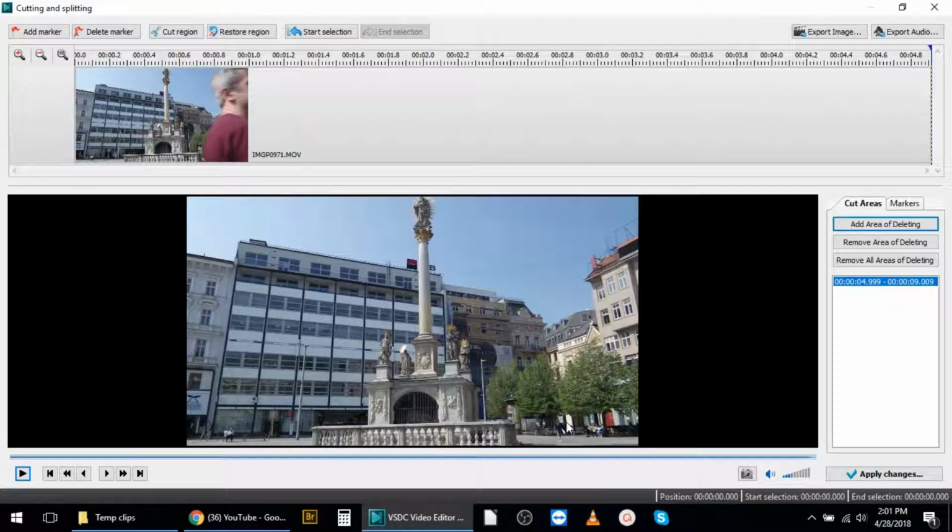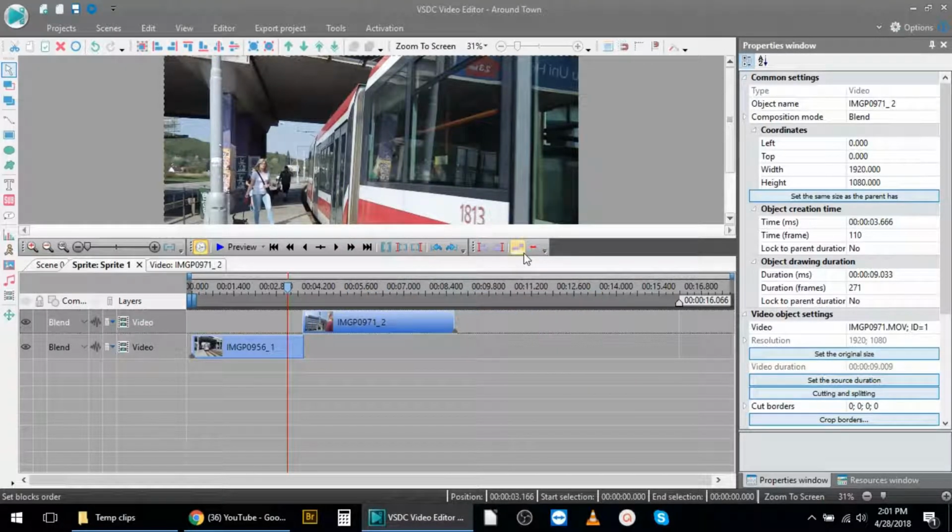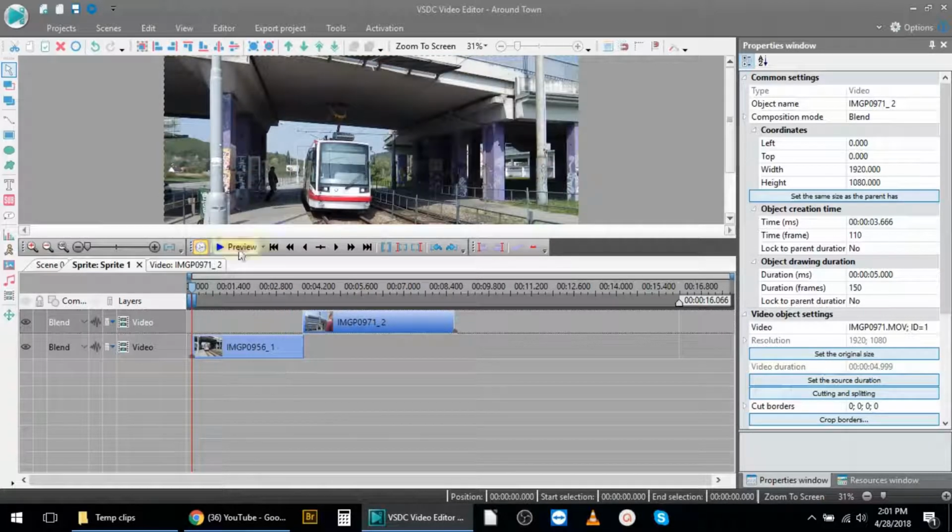Okay, so very important again, apply changes. And of course, we don't want the object to remain the same size. We want it to be cut down to what it should be. So, yes. All right.